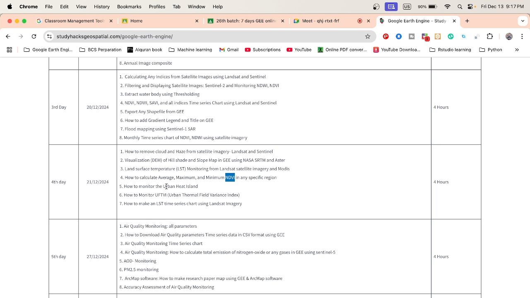And we also discuss how to monitor the urban heat island, and what the impact of the urban heat island is, mainly the urban thermal field variance index, UTFVI. We also discuss how to make a time series chart of LST using Landsat imagery. We discuss that on the fourth day.